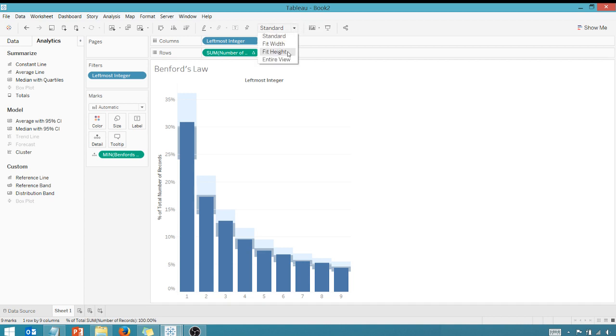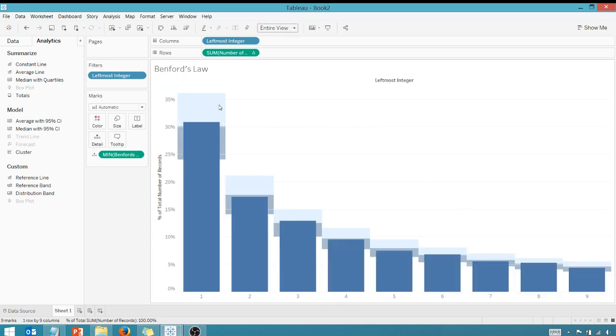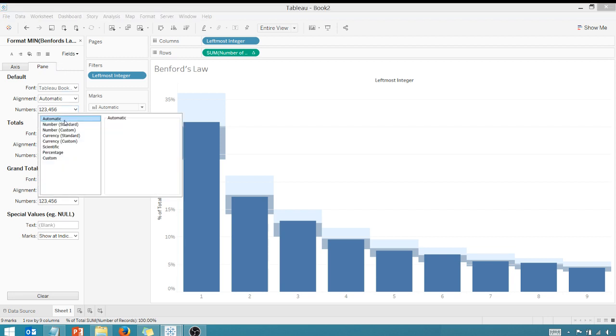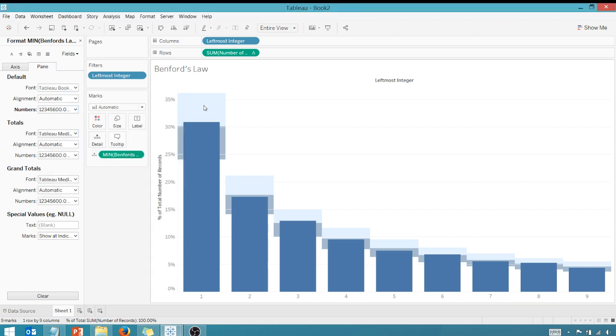Now, here, let's fit this to the entire view. Now, if you take a look, you see I've got these bands. 120% of Benford's law is 36.12%. And actually, I can go in here. Let's format this real quick in the pane. I want to change that to a percentage. How does that look? Yeah, 36.12%. Right at Benford's law is 30.1%, and 24.08 is 80%.